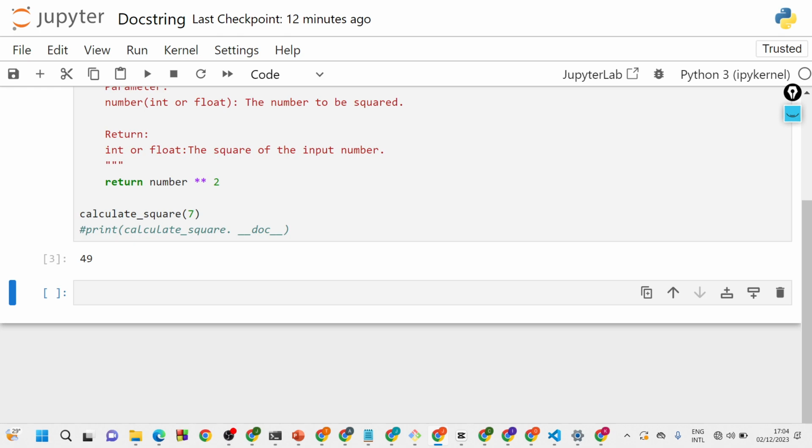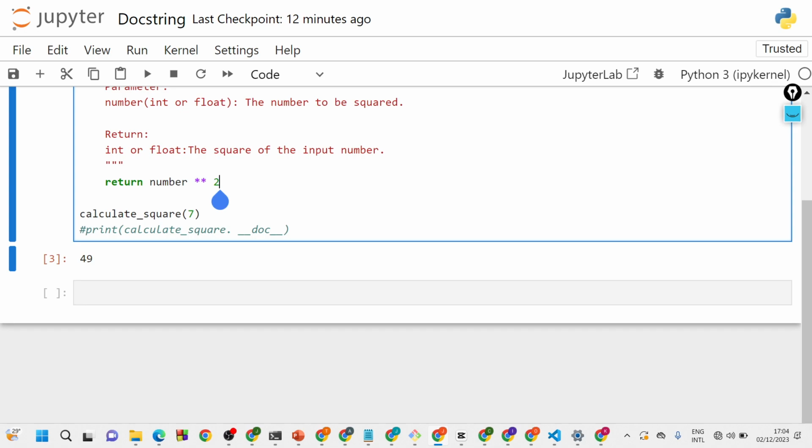So return is not going to allow us to output both the square of this number, which we call by the function, as well as the docstring. So what we want to do is use a print function here instead of the return. So we just do print number, and use my asterisk. All right, so I'm squaring that.